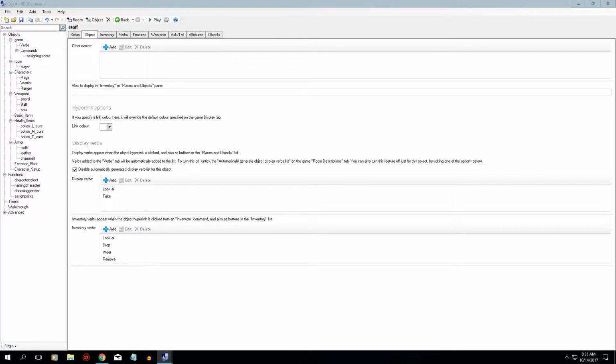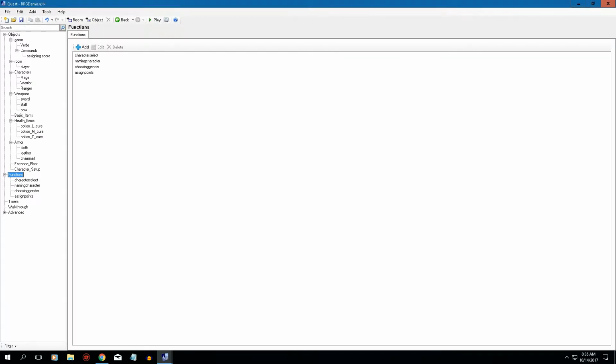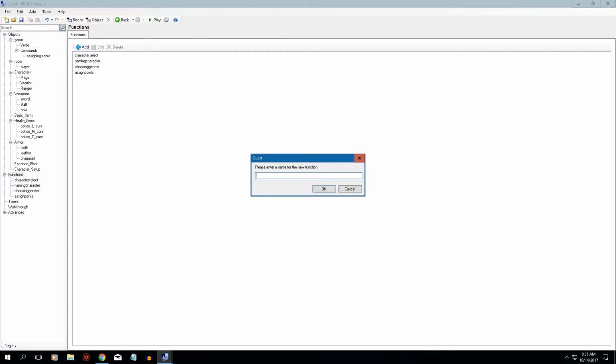Alright, well, now that we got that, now we need to set up a function. So let's go ahead and add a new function. We're going to call this one spellcasting.